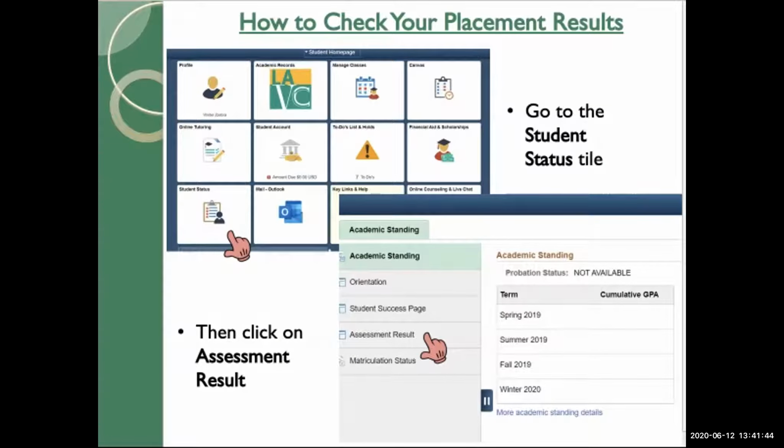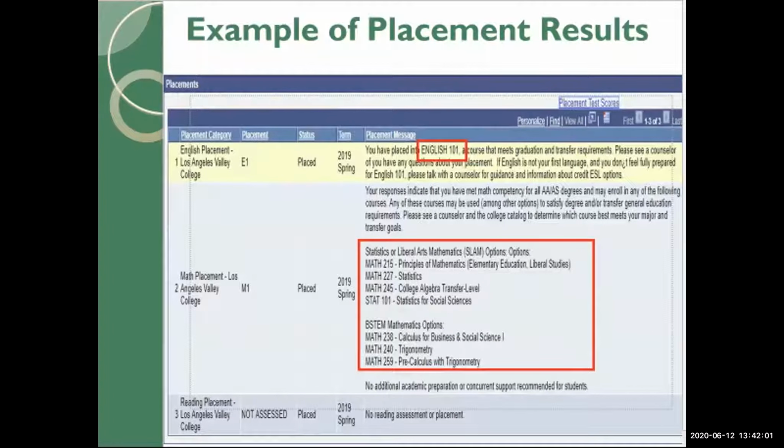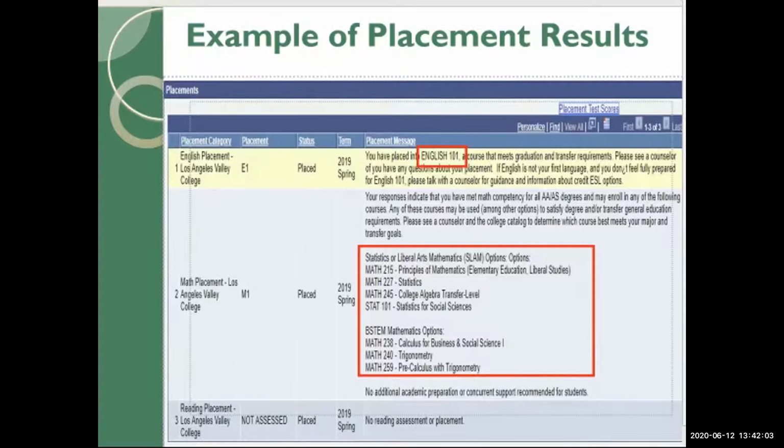Above the matriculation status is the Assessment Result tab. Clicking this will lead to the Assessment Placements Information page, which will list your English and math placements. Click that now. What comes up is this example placement results page. For most students, a placement has been automatically recorded on this page based on your responses from questions within your initial application regarding English and math coursework completed in high school, including your GPA.